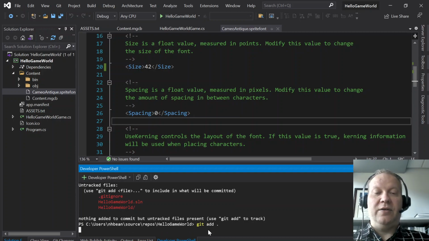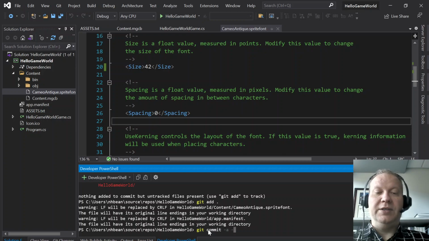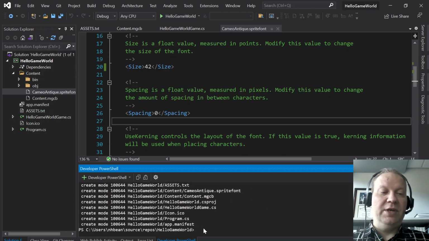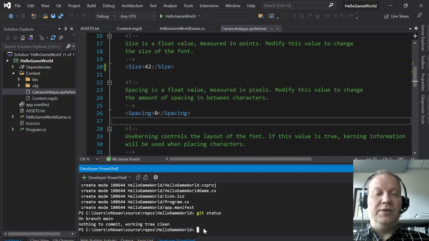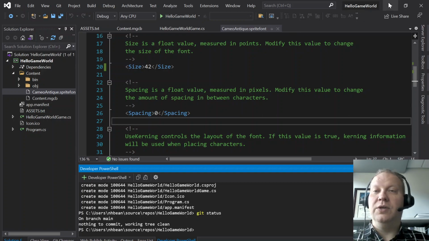We'll just go ahead and add all of those, -a, -m, and call this our initial commit. If we do a git status again, notice we're on branch main, there's nothing to commit. Now we want to put this into GitHub.